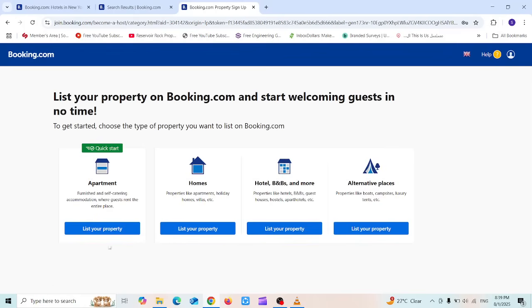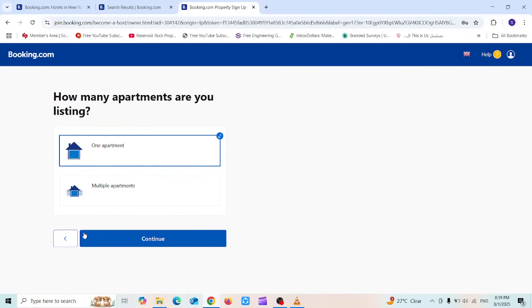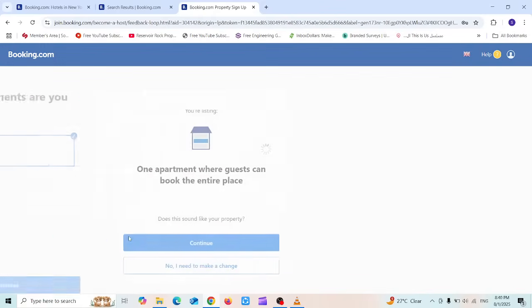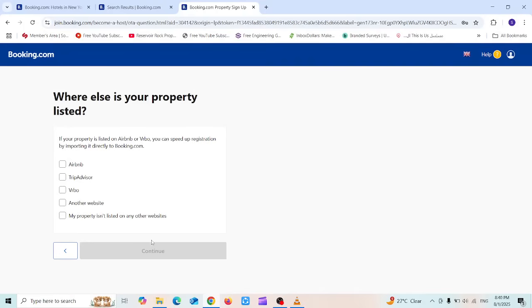So if I click on No, I need to change, it will ask you about homes, hotels, and alternative places, because apartments are completely rented by a singular family or singular visitor or singular client. So if we choose one apartment, then choose Continue, now it will ask you if the property is listed on Airbnb or Vrbo, which are both services that also display apartments for rent. So you can speed up registration by importing it directly to Booking.com. So if you don't use these services, you can just choose My property isn't listed on other websites.